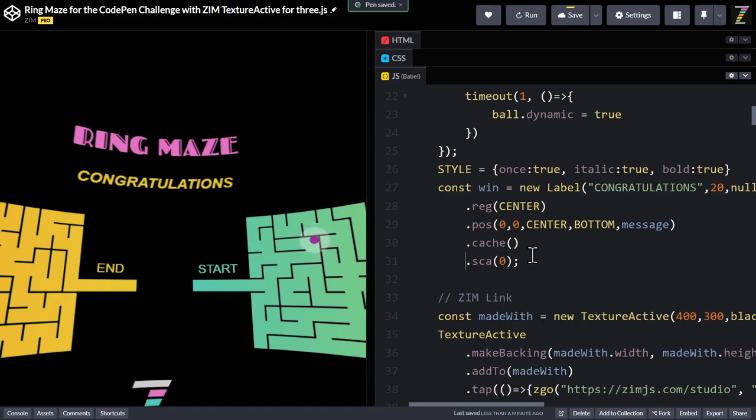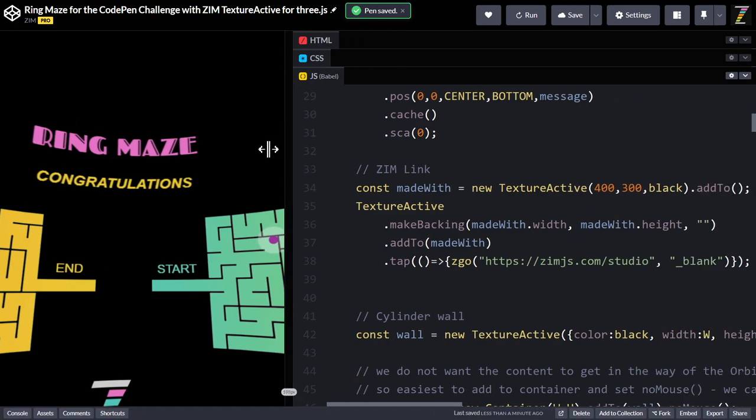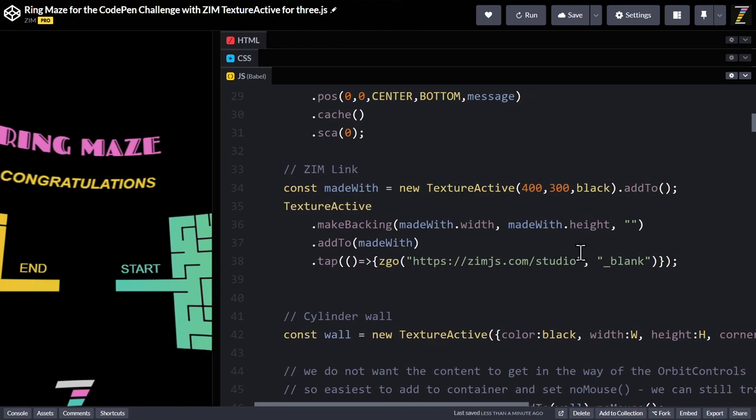Let's move along here. These are really some ZIM basic things, as opposed to anything in particular for texture actives or the physics stuff, but these explorers can be about all of this kind of stuff. So we've got a made width, and that is a texture active. Make backing. What's all this about? A made width is a texture active, and then there's a backing.